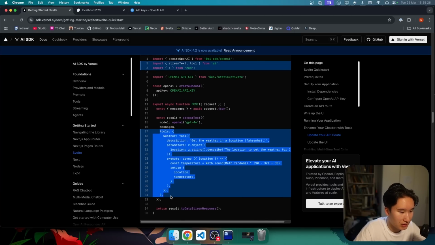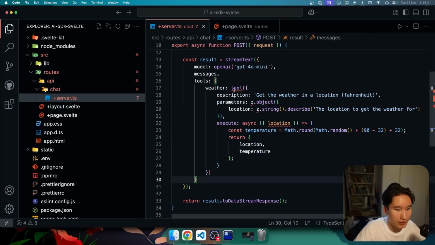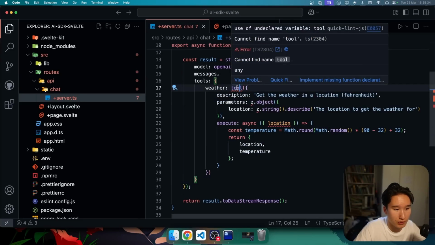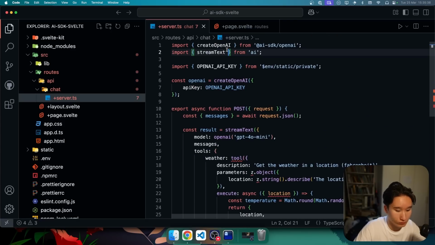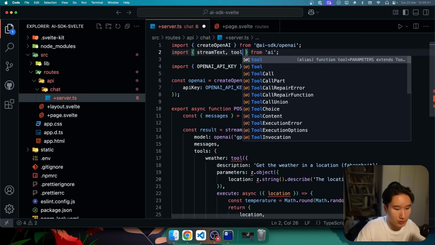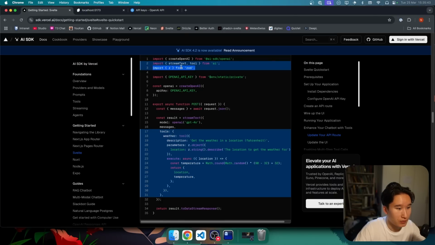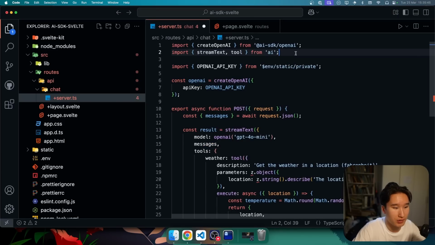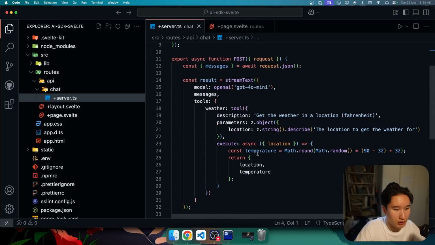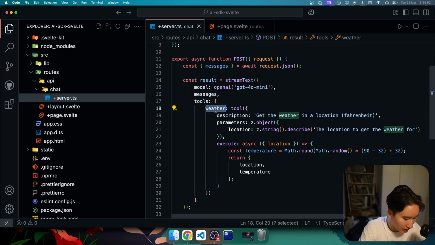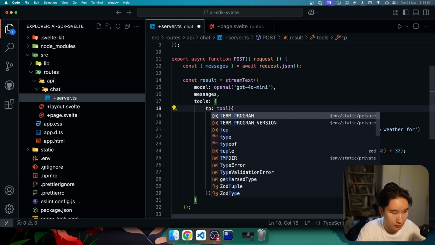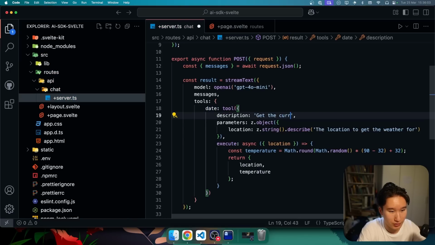So we're just gonna add this tools thing here, and this tool needs to be imported from AI. Okay. And we, of course, then also need to import the Zod object. Okay, cool. So we have weather. Let's rename this because I don't have a weather API today. Get the current date. Or is this even a good idea?